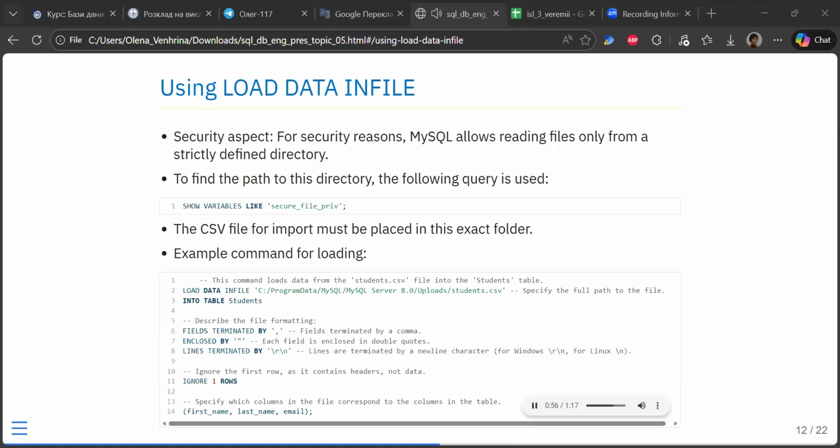For Windows, it's \r\n. For Linux/macOS, \n. The IGNORE 1 ROWS clause instructs to skip the first line of the file, as it contains headers, not data. Finally, the table columns are listed, to which the data from the file corresponds in the specified order.